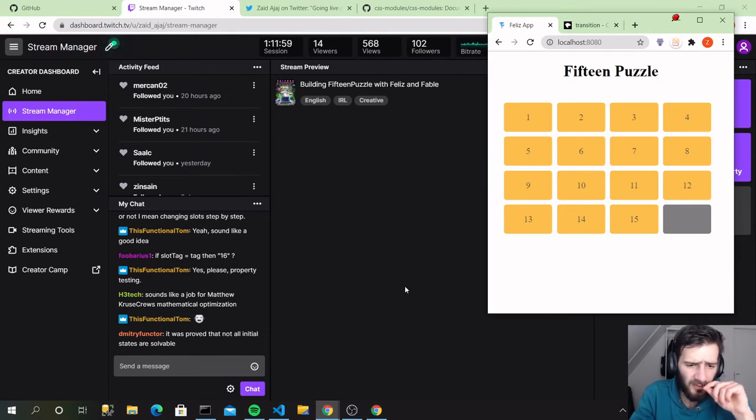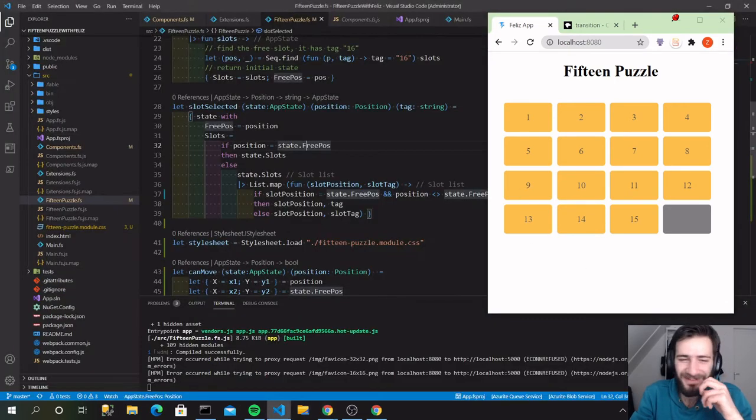It was proved that not all initial states are solvable. Yeah, if I can do them in an hour, that's enough proof, because I usually solve this real quickly. So let's see. If the position, then the slot position becomes that tag. So I'm just changing the tags, where I need to swap them.